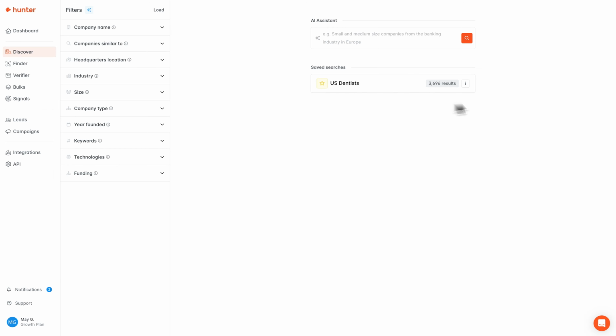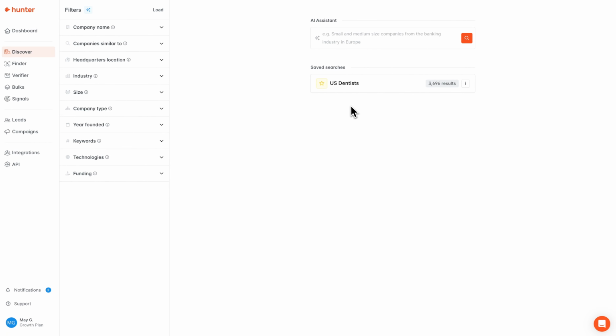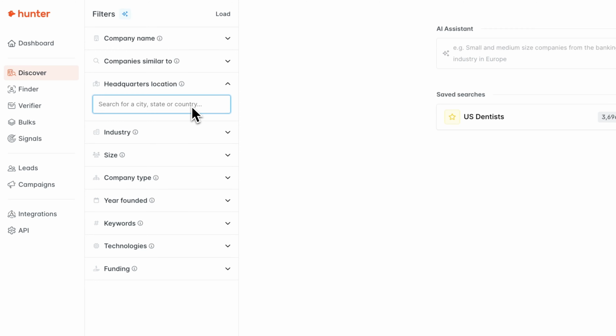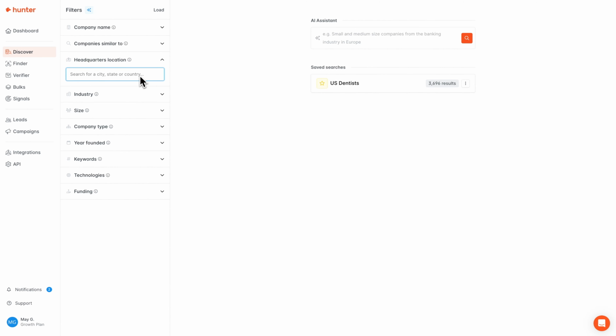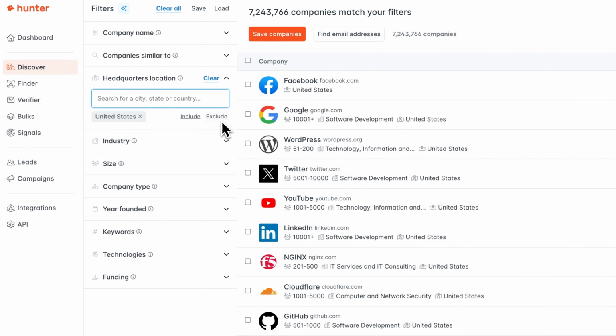You can see here in our saved searches, we already have a search titled US Dentists. That's because I've already made this search and saved it, and now I'm going to show you how we got there. First up, I used the headquarters location filter to filter for companies that are in the United States only. If you are using the headquarters location to refine your search, please note that you can select multiple locations, and you can even exclude some locations from your search.